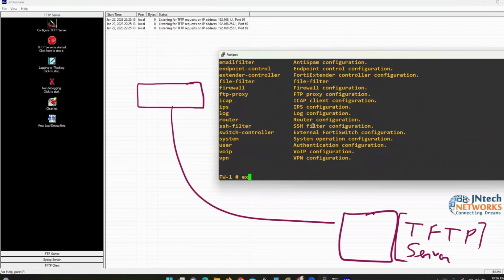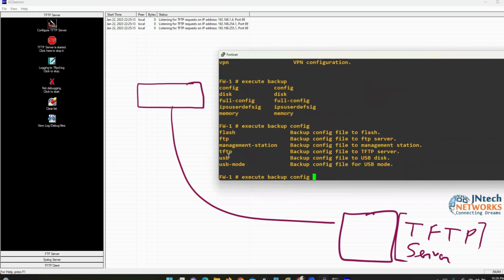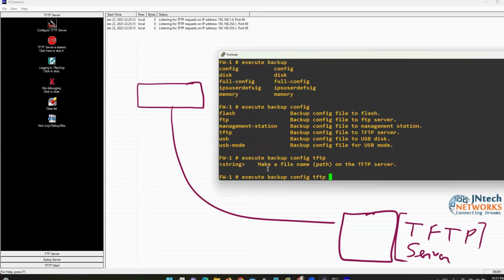Execute backup, question mark. Configuration backup. Where do you want to store your configuration backup? On TFTP or FTP. So I want to store on TFTP. Please provide a file name. So it's firewall 111.cfg. Just a name, just a name.